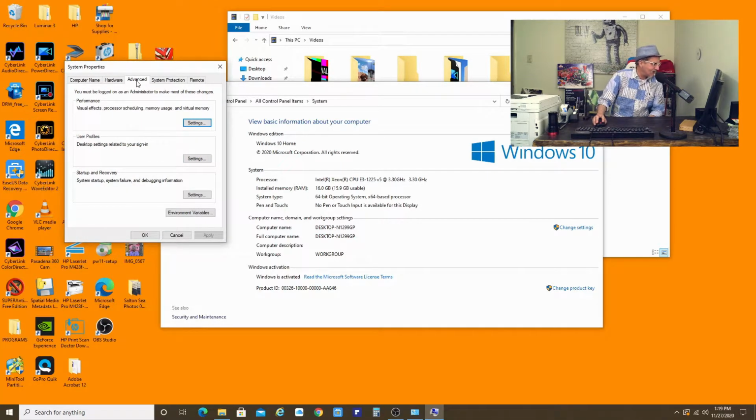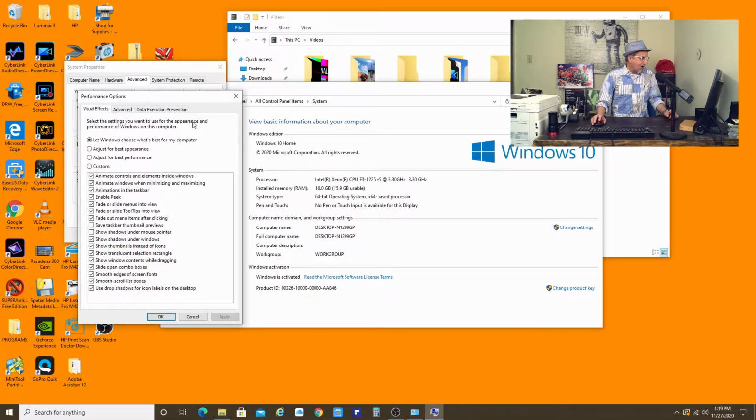Under the Advanced tab, you will see performance: visual effects, processor scheduling, memory usage, and virtual memory. Please click on the Settings button, and now you have multiple choices. Number one, let Windows choose what's best for my computer. In most cases, this setting is fine. If you really need the last bit of performance out of your computer, then change it. But other than that, just don't do it.